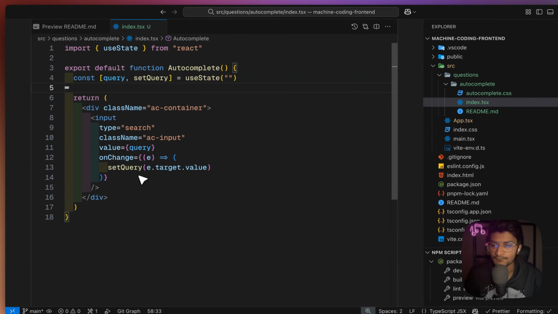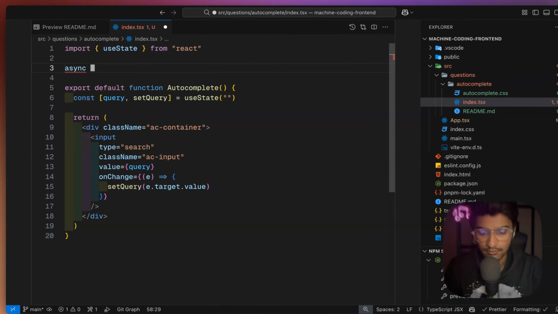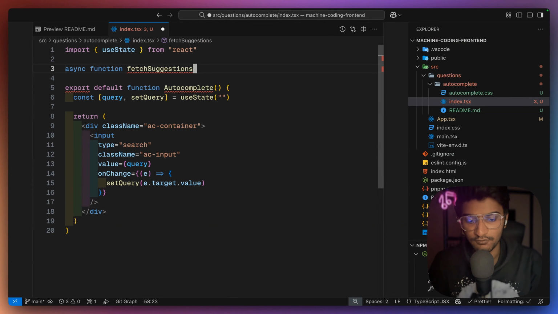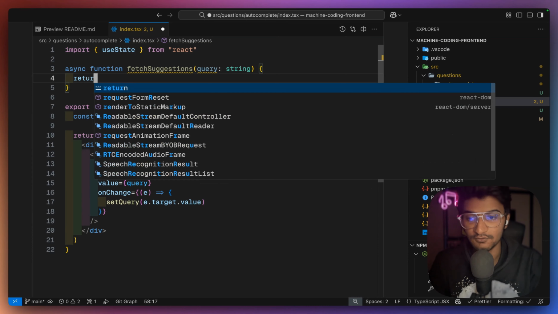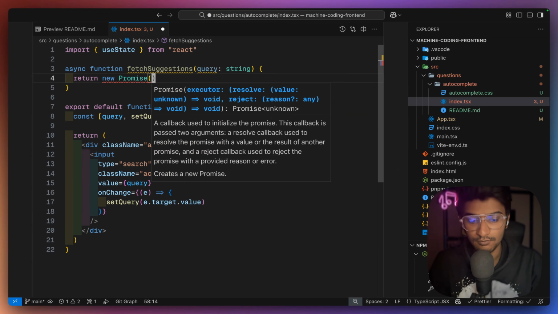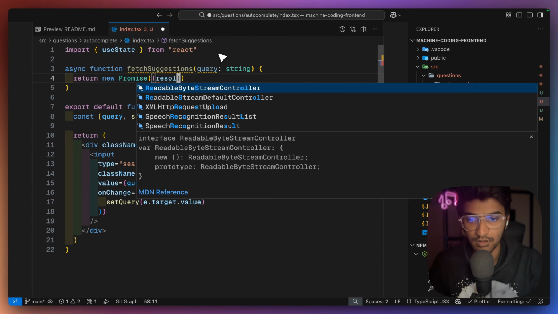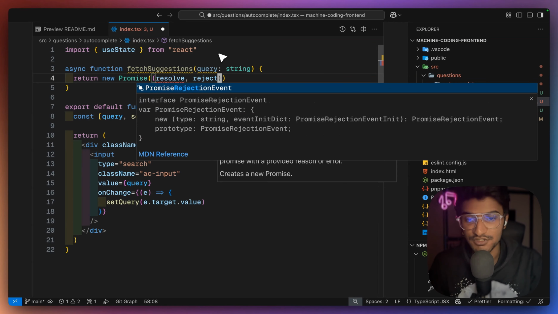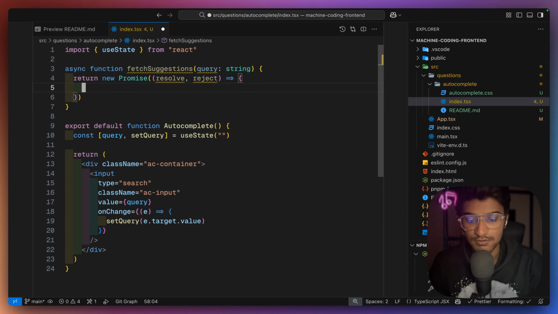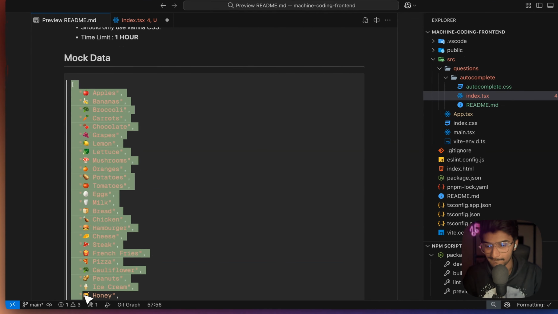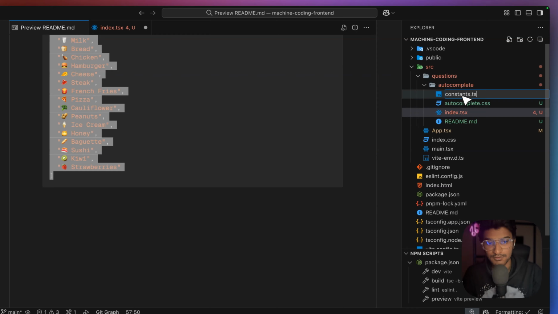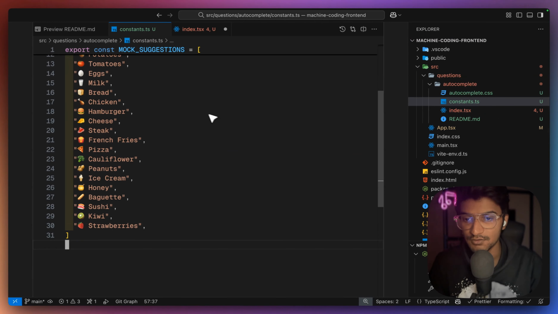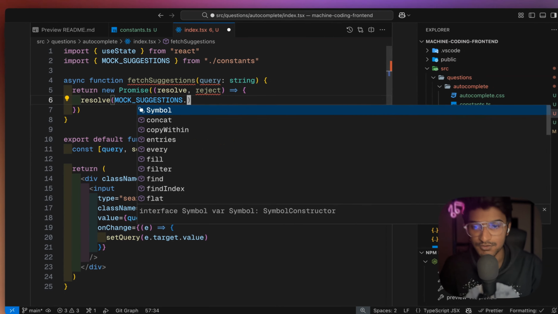Let us also create an asynchronous function called fetchSuggestions, which takes in our query and returns a new promise. Promise, as all of us know, will have a resolve and a reject. What I'm going to do here is resolve. Let me create a constant, maybe inside constants.ts. I'll call this mockSuggestions. I have it there, so I'll use mockSuggestions.filter.